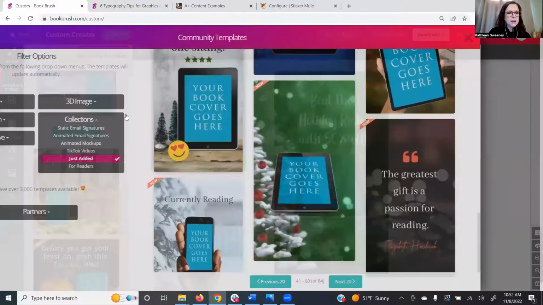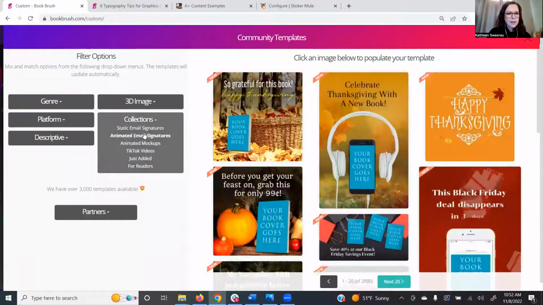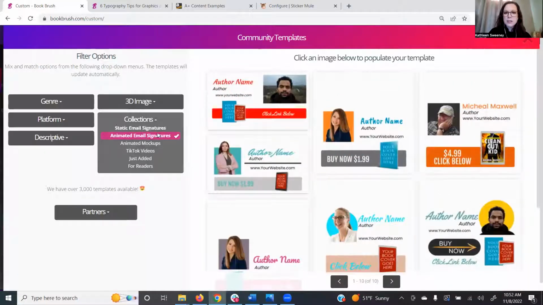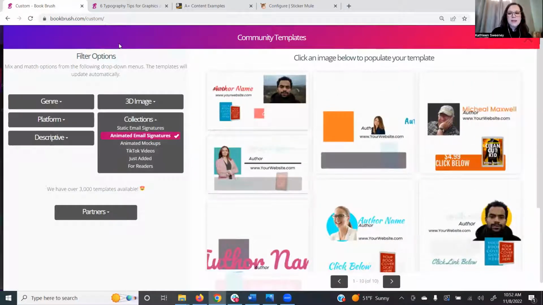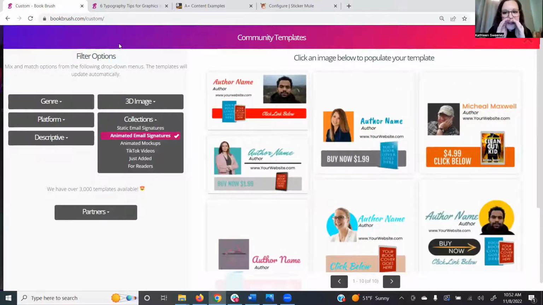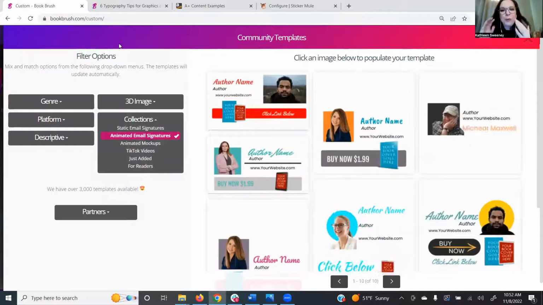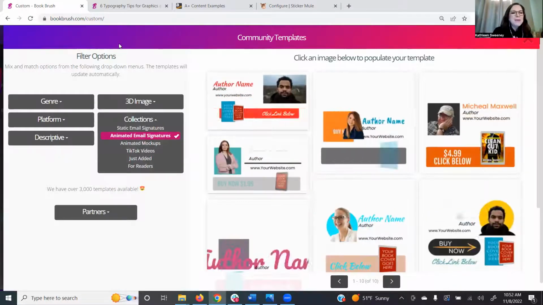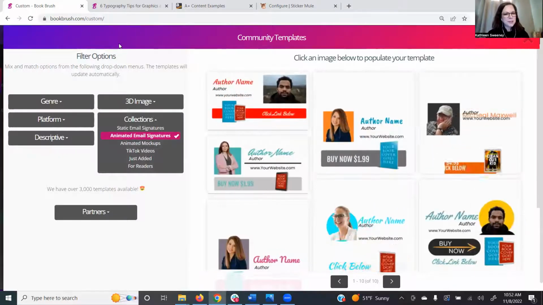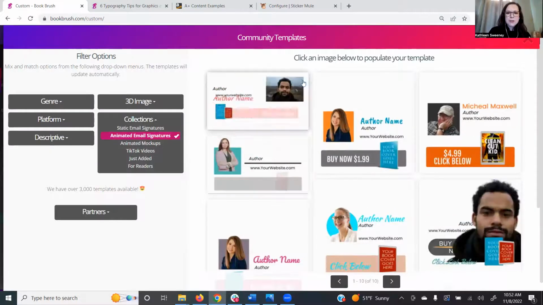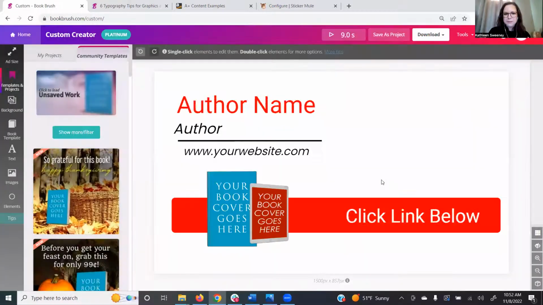So we'll come in here, and there's animated email signatures. So I'm going to tell you something that's not actually a secret. Authors email readers to sell books. Like, we know that. If you can make your email stand out with a cool email signature, that can just up your game. So I'll show you how this looks in here.